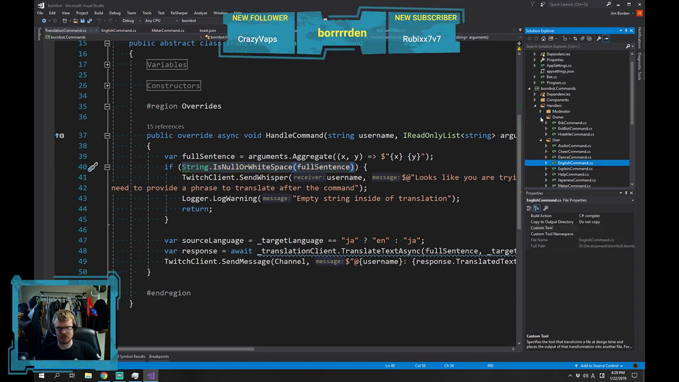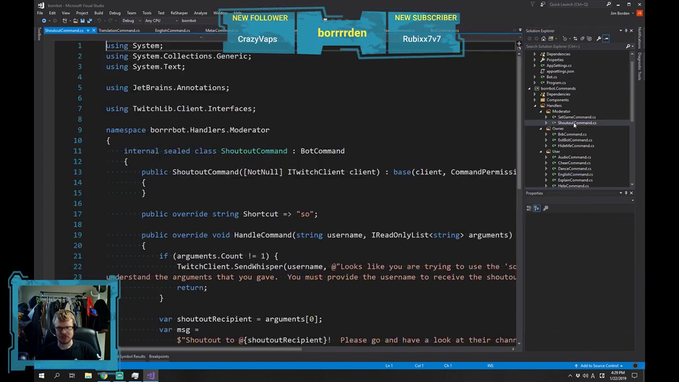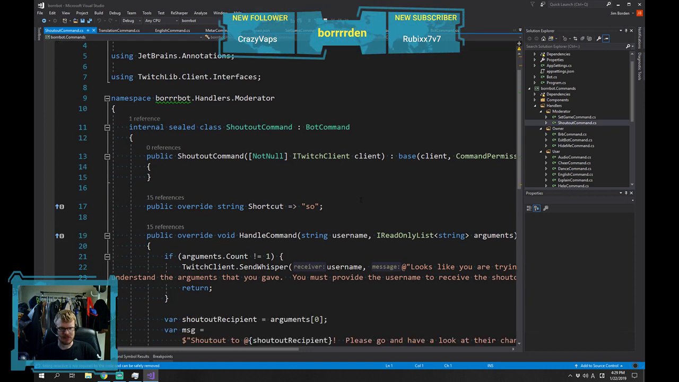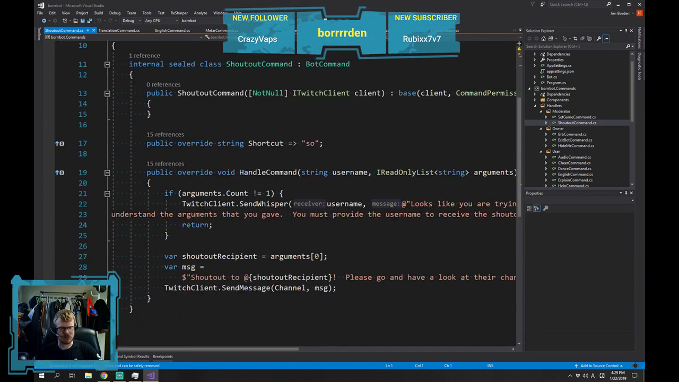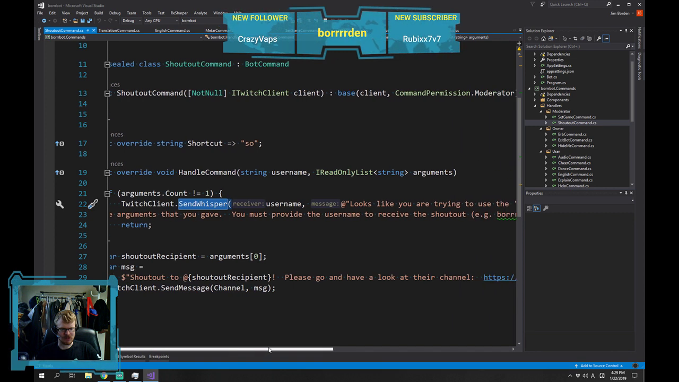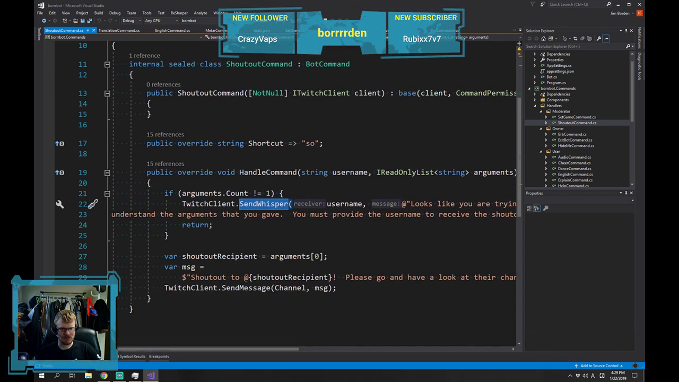There's some other ones in here, like the shoutout command, which I use quite a bit. I'm my only moderator. So, it sends a whisper if they do it wrong. So if I don't give someone the shoutout to, it's going to tell me, hey, 86 Escape, what is going on, man? Or, what's going on over there?